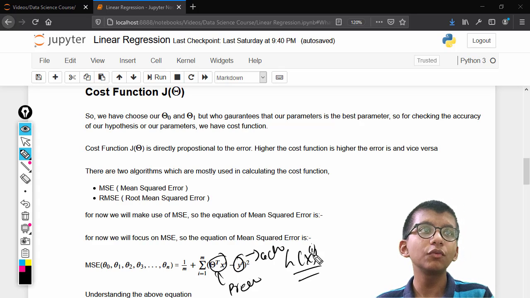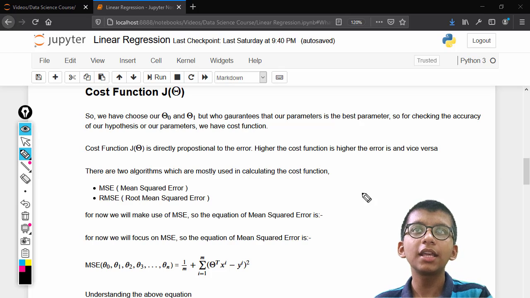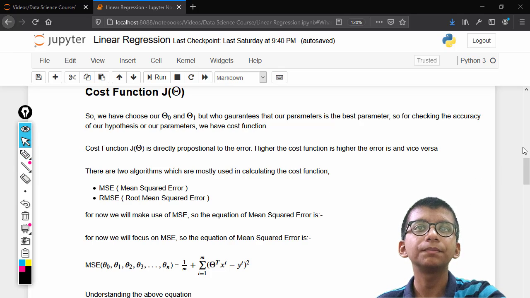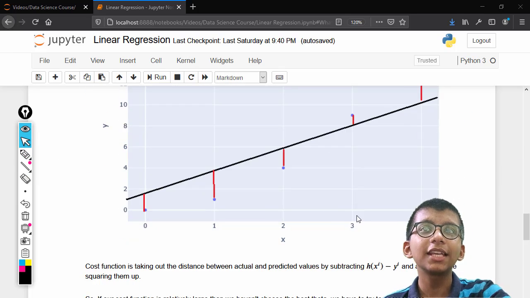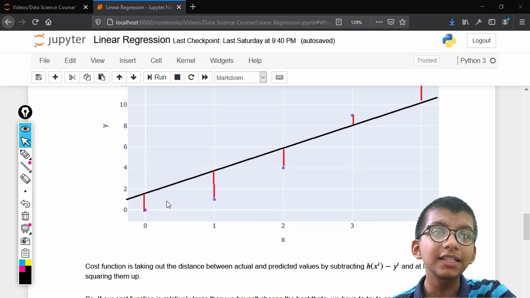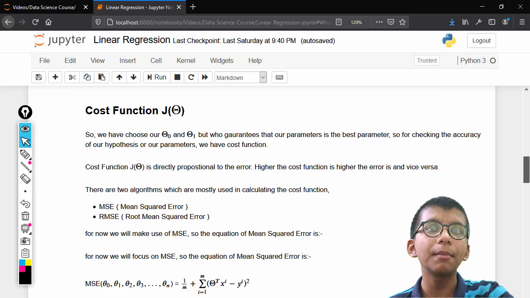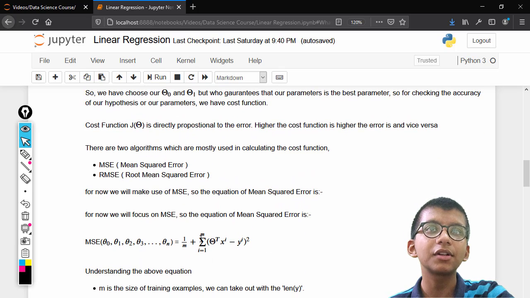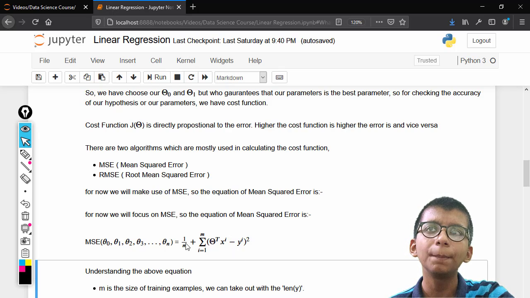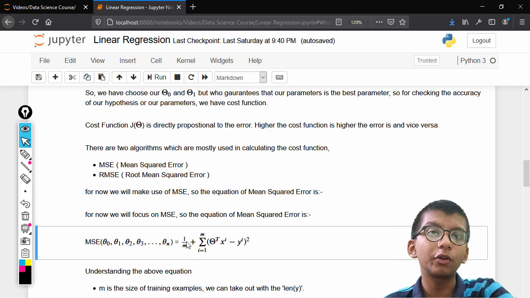So what we are doing is taking the difference between the predicted and the actual value for each and every example, and then we are summing it all up and squaring them. And the 1 over 2m is for convenient computation in gradient descent. So don't worry about this; it is for gradient descent.